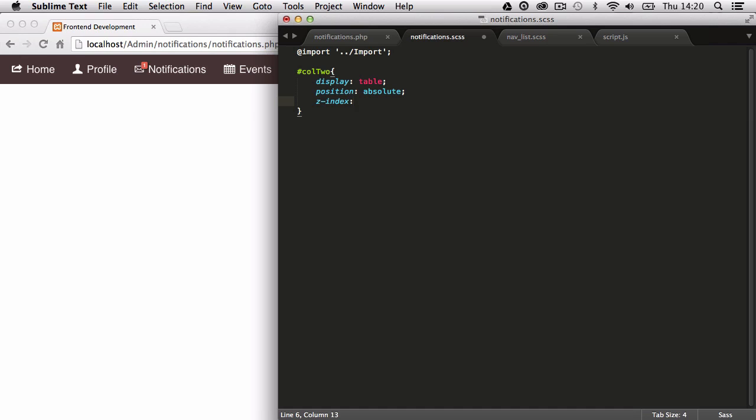Now, every relatively positioned element is on the index of 0. So we don't want this on 0, we want this on -1. That way it will go underneath the header, which has the positioning of relative. So that's what we're doing right here, is we're taking our main div and we're pushing it below the header when we set the Z index to -1.